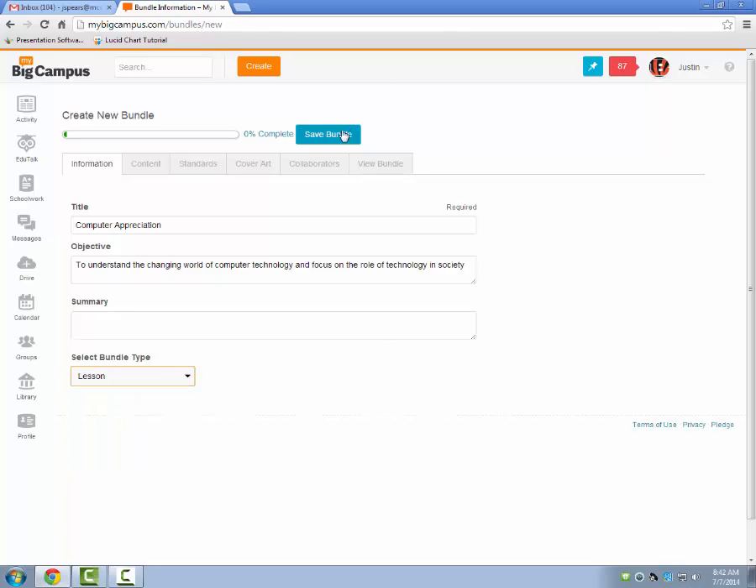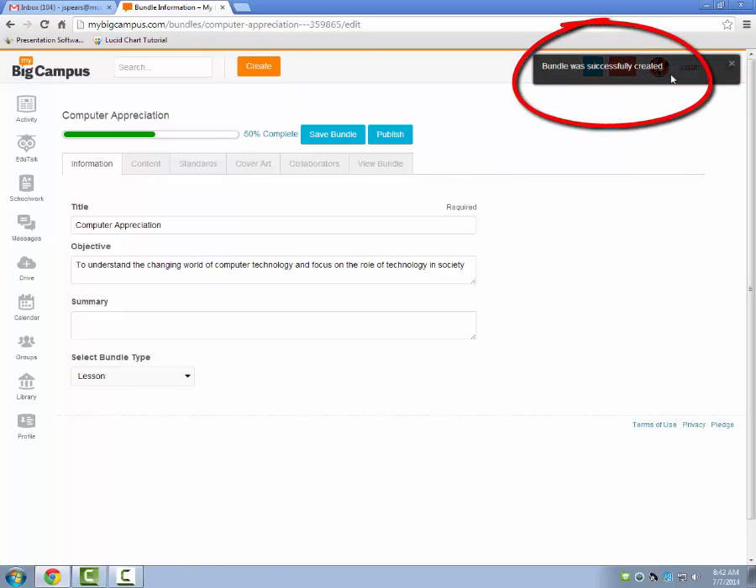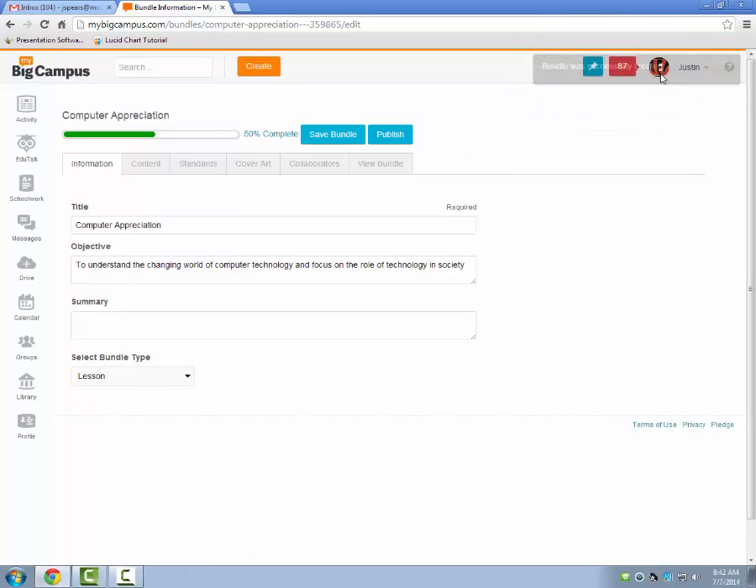So now that we've got this, I'm going to click the Save Bundle button up here. Notice it comes up with a message saying that the bundle was successfully created. Notice our bar fills up to almost 50% complete, although we're not halfway there. That's halfway to the minimum that you have to have. There's a lot of other things that you can add in here.